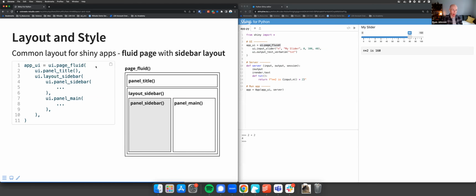The best way to think of page fluid is like a piece of paper. When you define that page fluid function, you're basically saying, all right, here's a piece of paper, a blank slate for me to draw on. You can make it one row after the other. You can have multiple columns, multiple rows. It's really up to you. Within that page fluid function, we're first going to add a panel title. So ui.panel_title. With Shiny within R and Python, we try as hard as possible to make these functions as intuitive as possible.